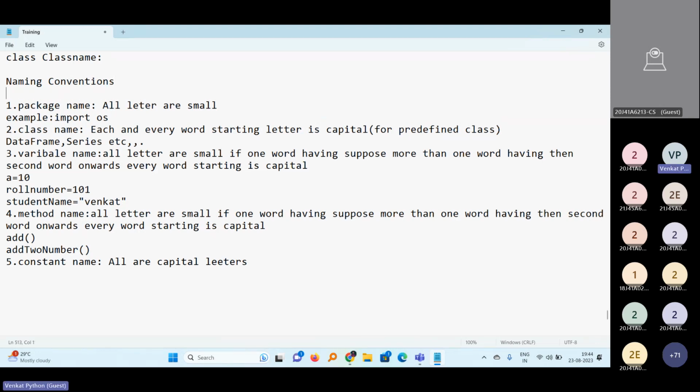Naming conventions. A convention means that for predefined things, we must follow it. User-defined names you can change, no problem. But just as predefined ones are available, in the same way, when everybody writes code, that is the programming standard we need to follow. Everybody can understand our program, and we can also understand other programs.